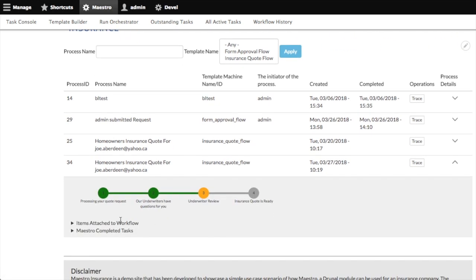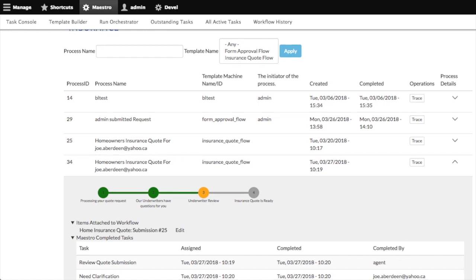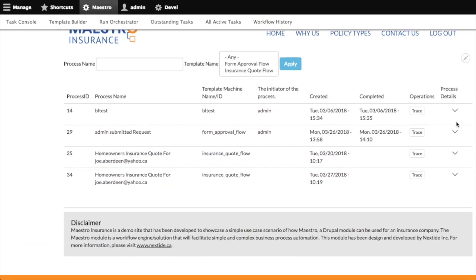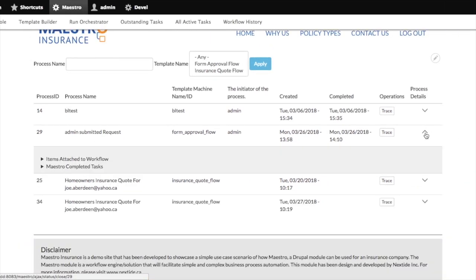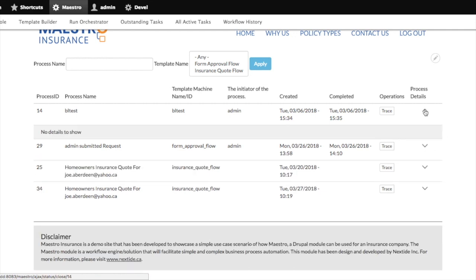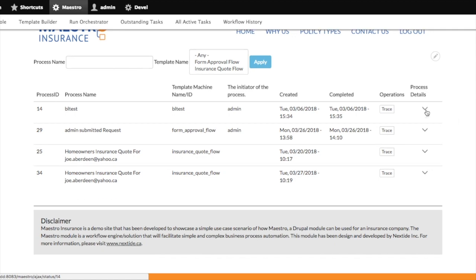Expanding the details will show you the timeline and stages, access to the content that's attached to the workflow. If the template does not have the option enabled for the timeline, then it will not be displayed. Additionally, if you don't have details enabled for the template, they also will not be displayed.